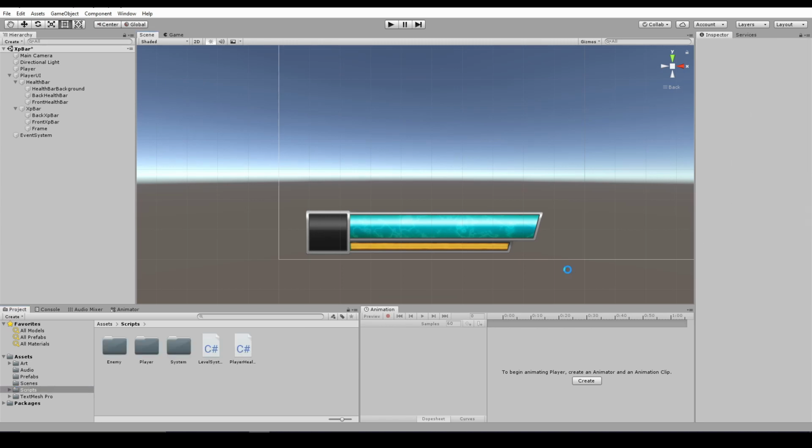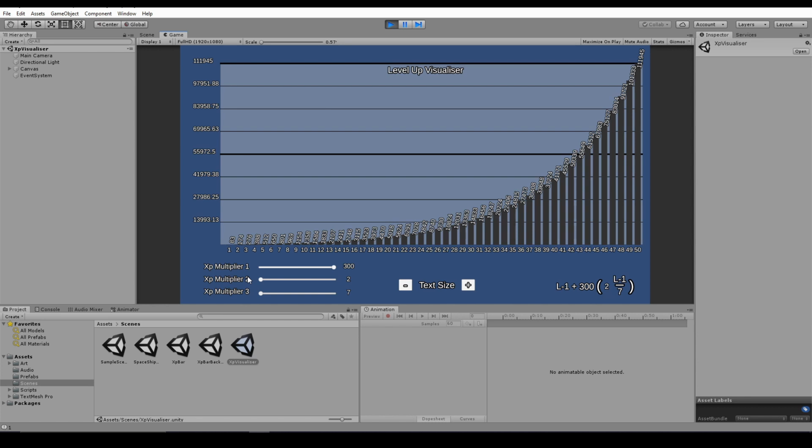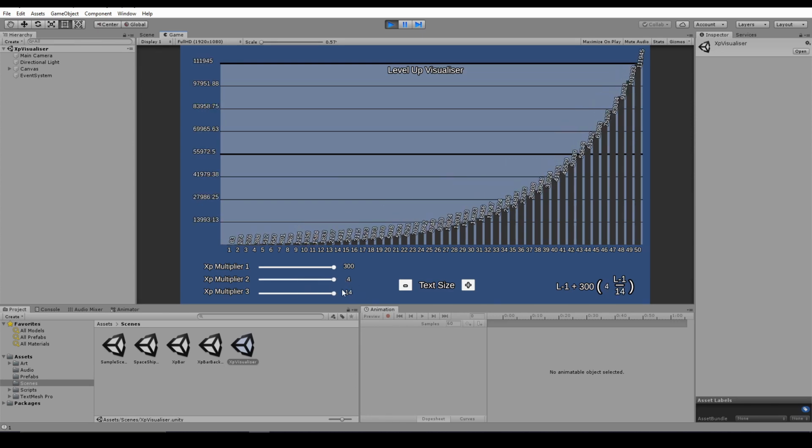So if we save our scene, and let's head over to the first demo scene, which is called XP Visualizer, we'll hit play, and it populates a bar chart where the player's level runs along the x-axis and the required XP runs on the y-axis. You can change the sliders here to update the bar chart and reflect the new values. The second and the third multipliers will adjust the severity of the curve, and the first multiplier will adjust all of the values equally and will have a minimal effect on the curve. So use this scene to figure out exactly what values you want to put into your system.